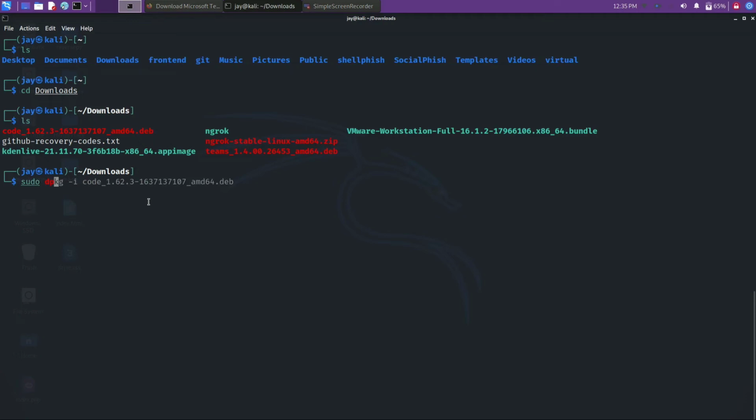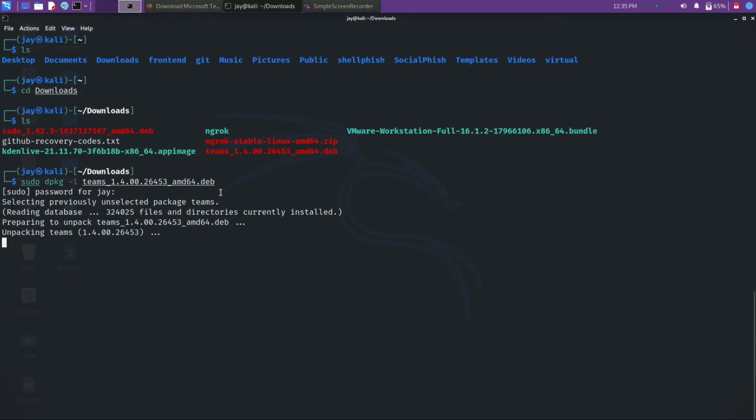So we will give the command sudo dpkg -i and the name of the file we want to install. -i is for install, so we will just write Teams and press tab, so it will complete the whole name of the file starting with Teams. Now just press enter and give your sudo password, and the installation process will start. Now it's installing Microsoft Teams on our Linux, so it will take a few seconds.